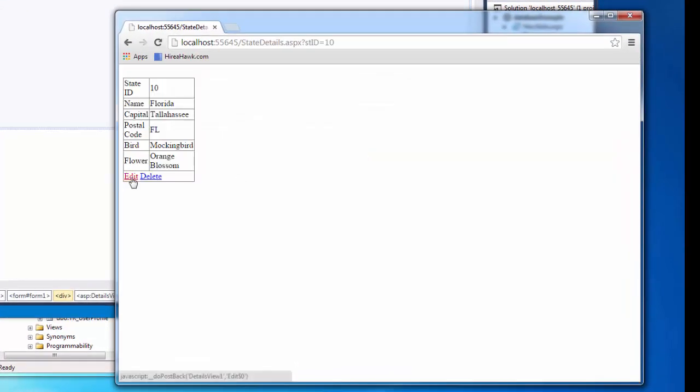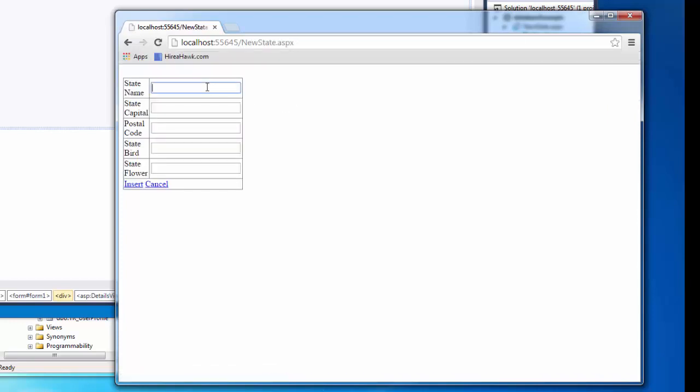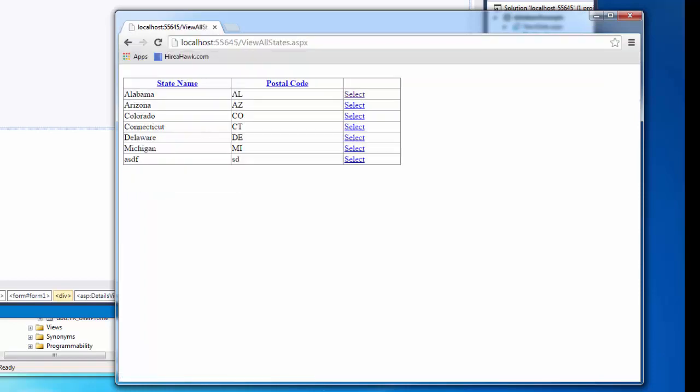I can pick a state. I can edit the state. I can delete the state. And if I try to add a new state, it starts with a blank record. And then to see if that was in there, I can view all the states again.